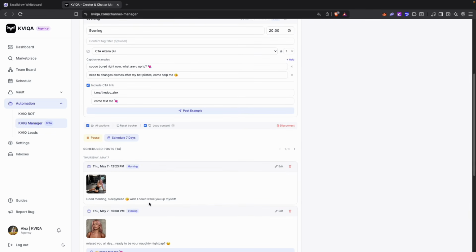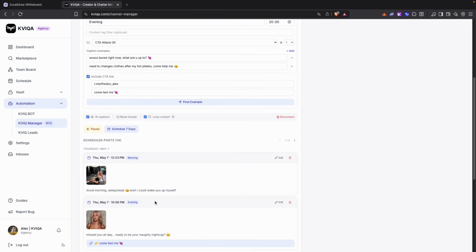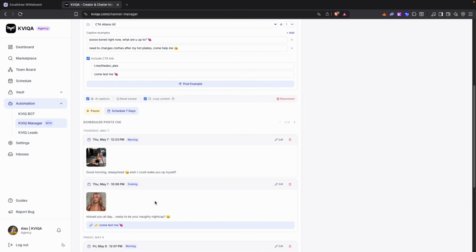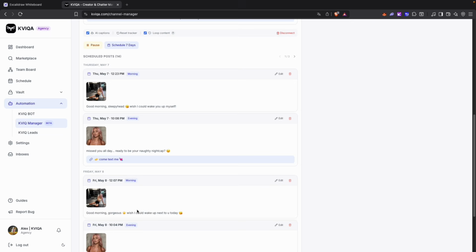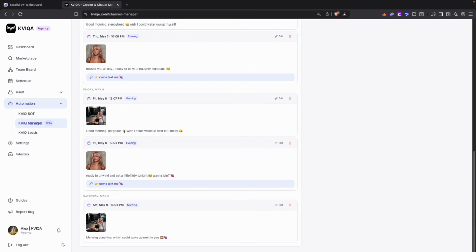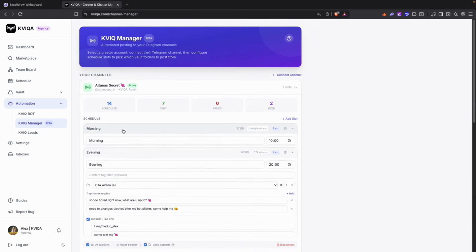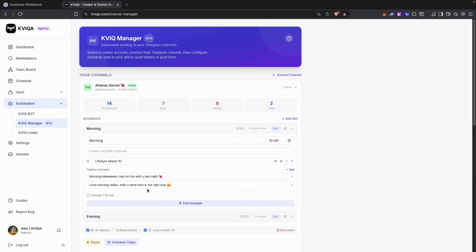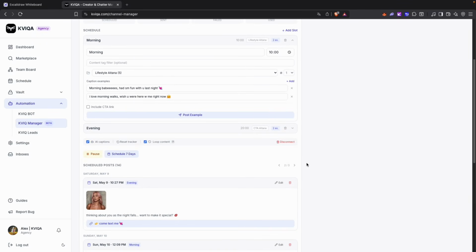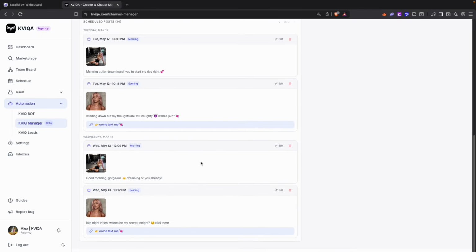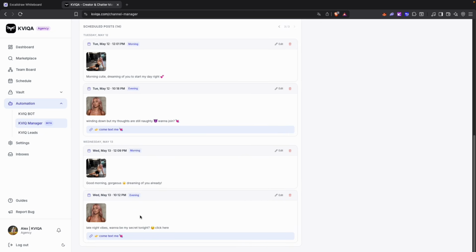Tomorrow morning, sleepyhead, wish I could wake up with you, wake you up myself. And then for the evening, missed you all day, ready to be your not. Yeah, you see, this is fucking perfect. Now, as you can see, these captions get a bit tiring because they're the same all the time. That's because on this morning post, I literally had basically the same example. You should really have a bunch of different captions here. We've scheduled posts now for... Looks like it's scheduled until May the 13th, and it's the 6th today. So we're done for a week now.